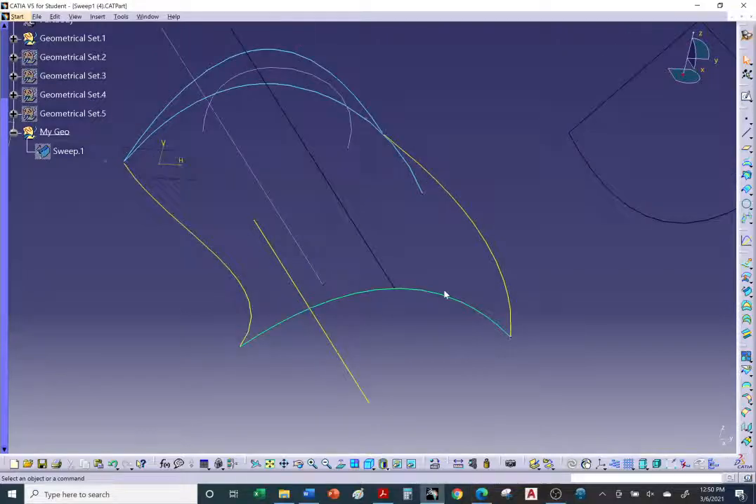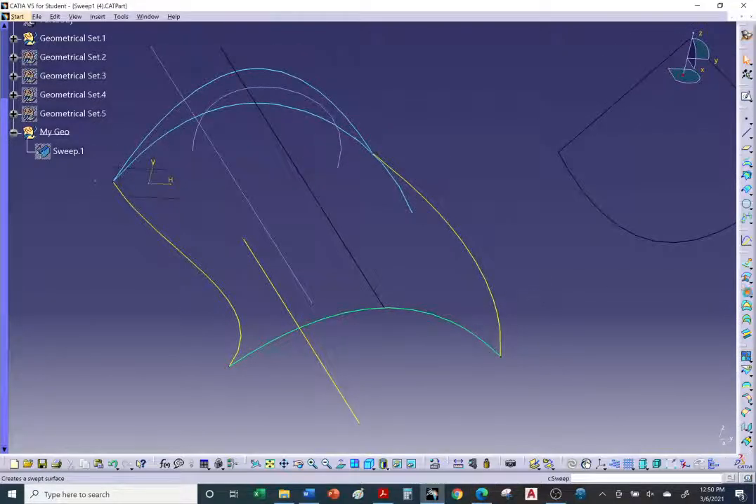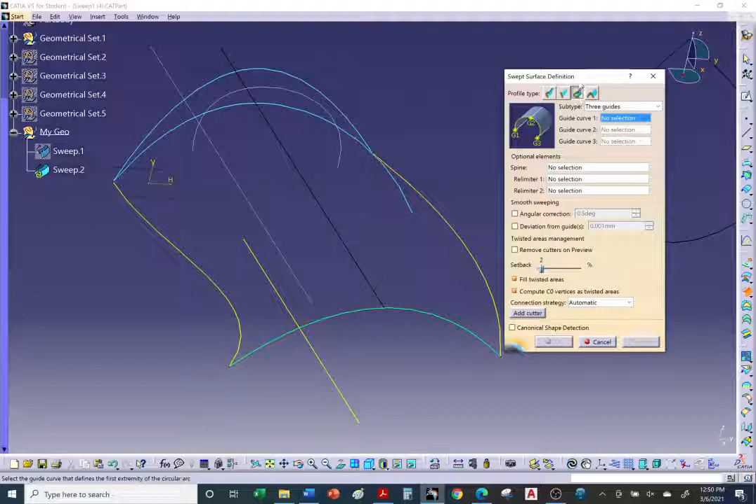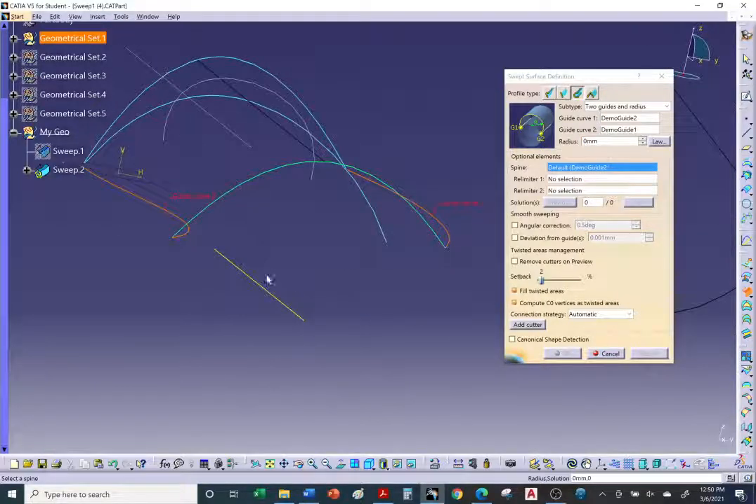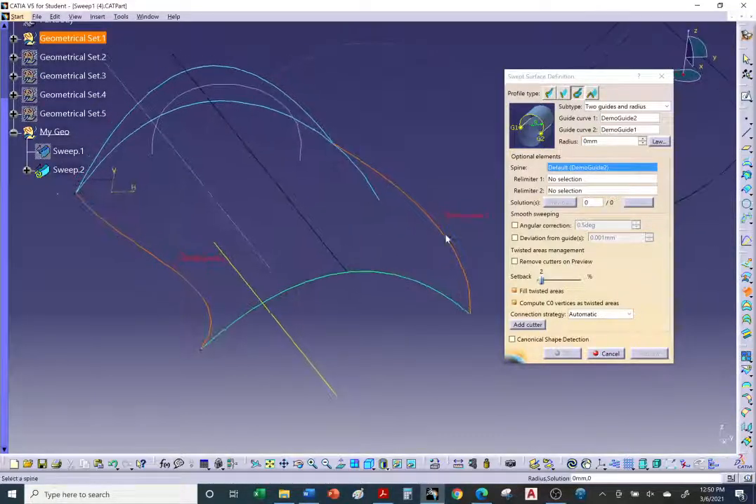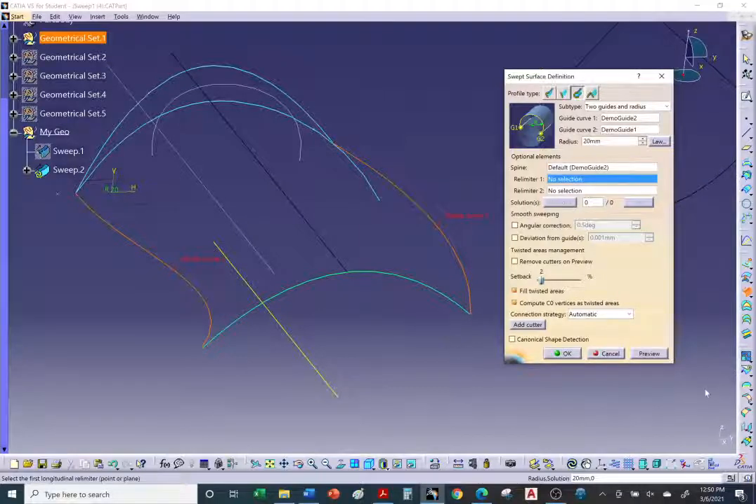Going back. Okay, so same command, sweep. Make sure you pick the circular, and we'll go to the second option, 2 guides and radius. So let's pick these two guides. We'll ignore the middle one, right? We're only using two guides, and we're going to type in 20 for our radius. All right, and click away. Okay, and we can hit preview.